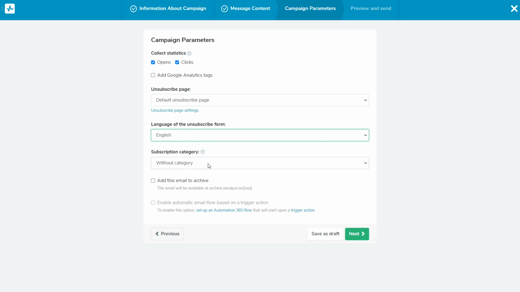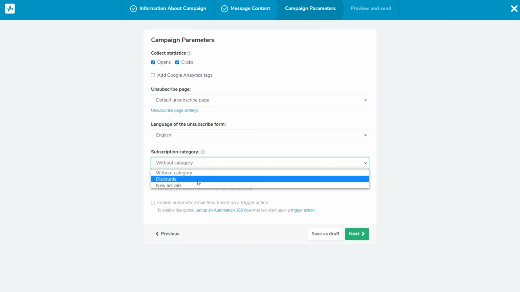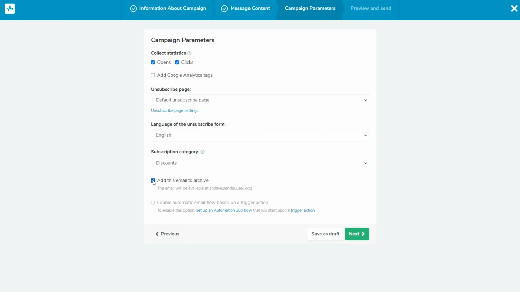Set a category to give customers who are subscribed to multiple campaigns the option to unsubscribe from one of them rather than all of them at once. Select the Add Campaign to Archive option to access the campaign even after deleting the data from your account.